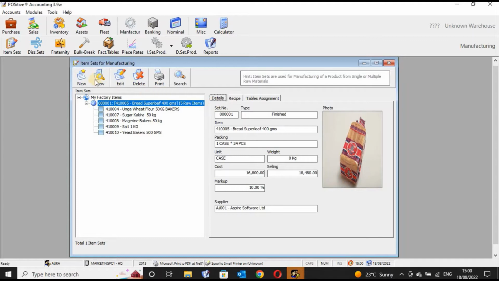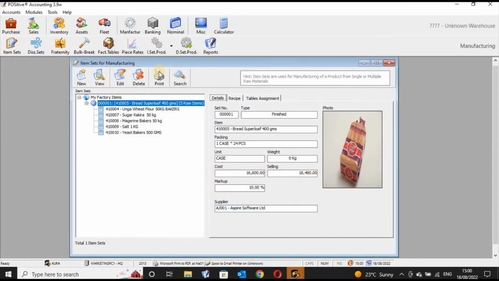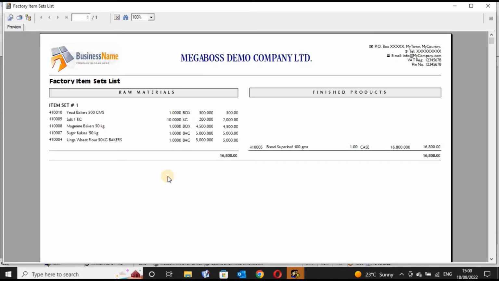So once you've set the raw materials, which are these ones, if you want to print them, there are some companies which will allow you to print, so you can simply click here and print it. And there are some companies which want to be very cautious with their raw materials, so they will not want their raw materials to be known.